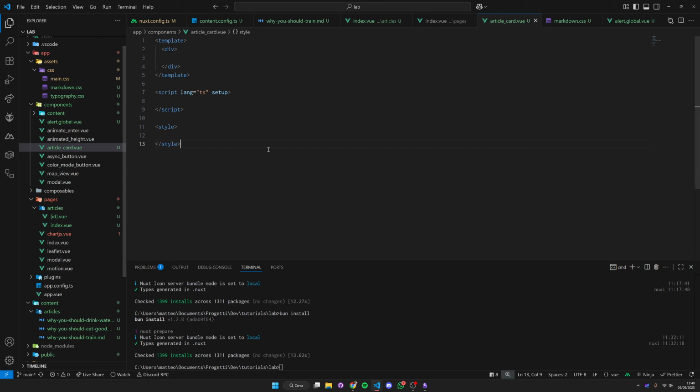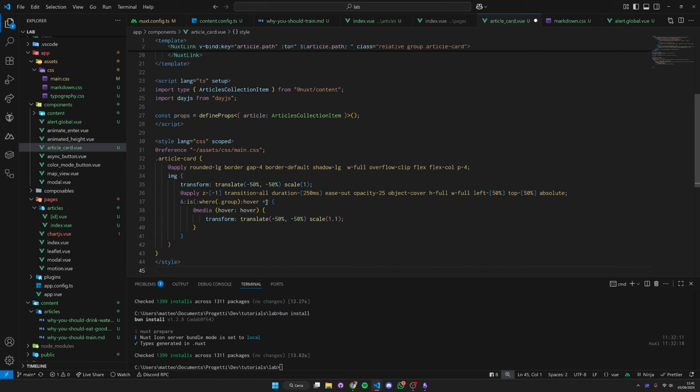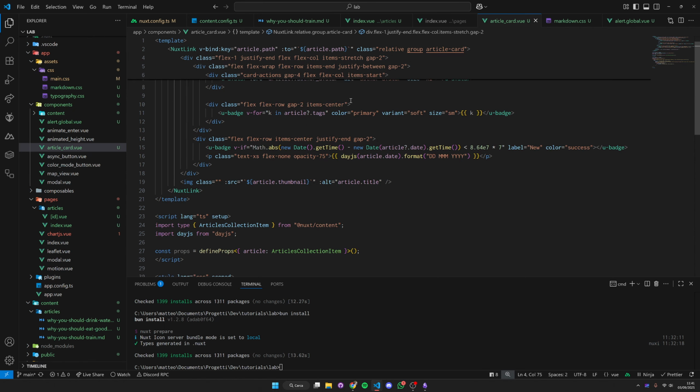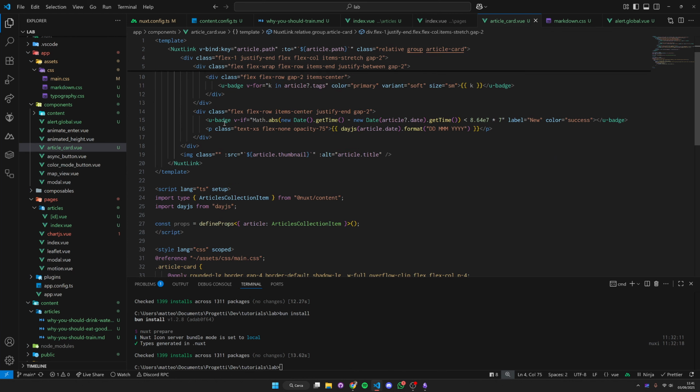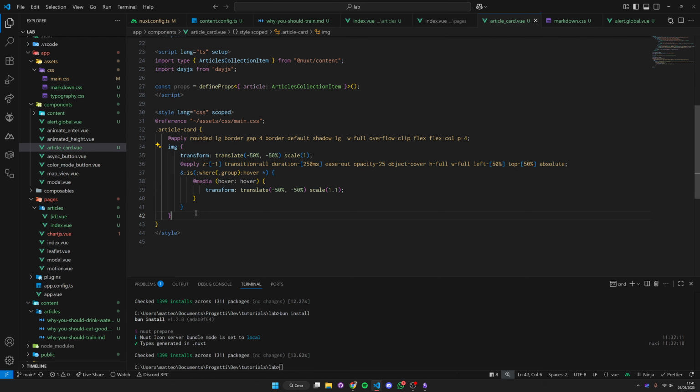So let's go back to our article card, and now I'm going to paste all the style for the article card, because this component is just going to style the cards, not doing anything very complicated, and you can just change this and render the card in whatever style you want. And this is the component. Yeah, so we're just styling a Nuxt link that points to the path of the article, and then just using some classes and stuff, some badges to display the tags, the date, and then we are styling the image in such a way that it covers the entirety of the card, and it also has some animation whenever we are hovering over the card.